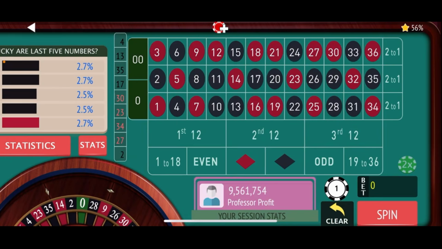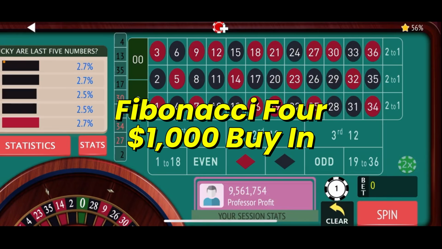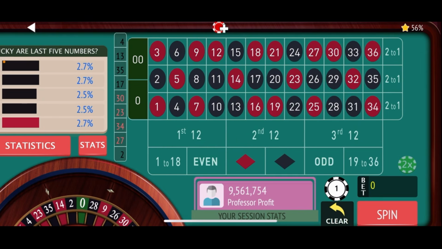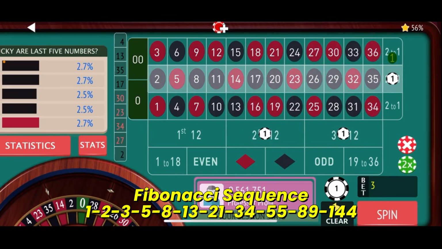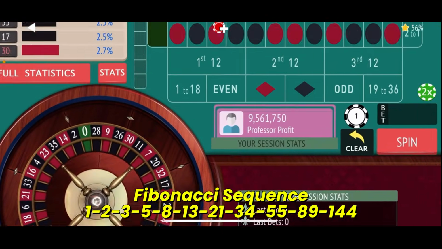Okay, everybody, down on the felt, and we're getting ready to spin our Fibonacci 4 strategy. 4 bets using the Fibonacci sequence, and we'll put that sequence at the bottom of the screen so you can follow along. And we start off with $1 bets. Let's start on the second and third dozen, and then the second and third column, $1 each, and let's spin.